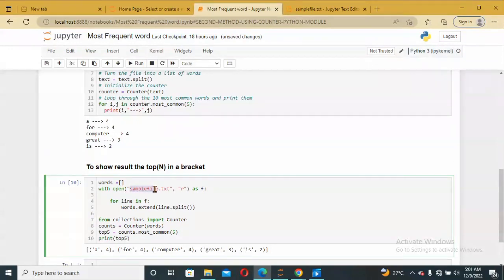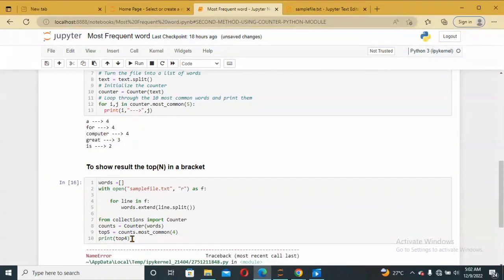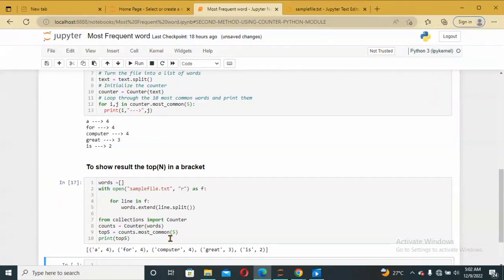Remember, very important, open and read your text file. The name of my text file is samplefile.txt. So I'm going to look for the top five and print. Okay, top five rather. So this is it. These are the top five words in brackets and the number of occurrences.